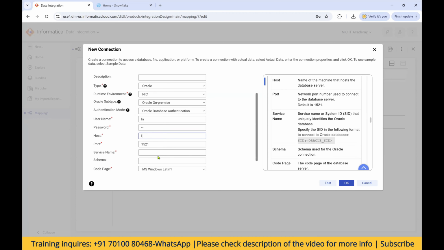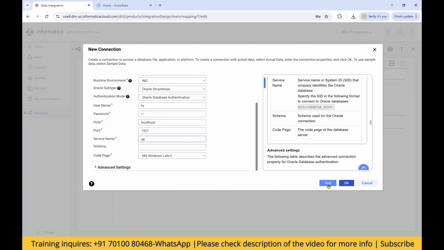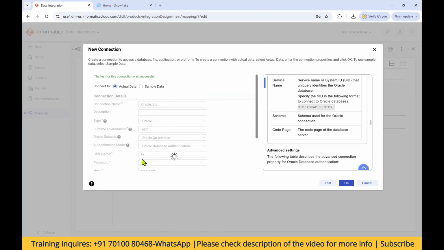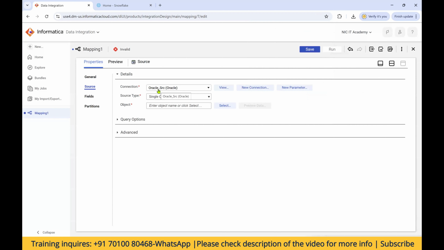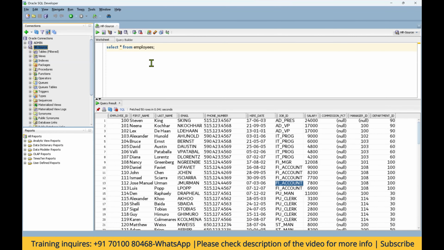All these details I will explain later in our session, but just for your reference, I will create it here. You can use the code page, and just test it. If the services are up and running, then you will see that the connection is successful, right? Then give OK. That's it. Then we just created a connection. So from Informatica Cloud, we created a connection for this particular database, right?